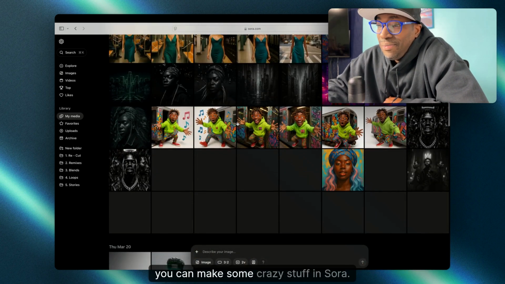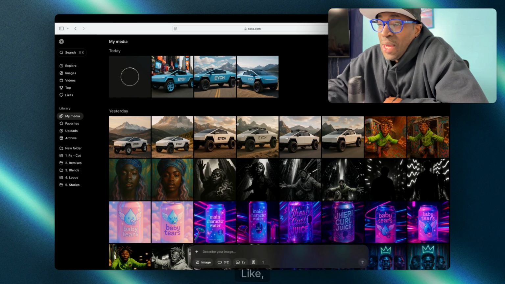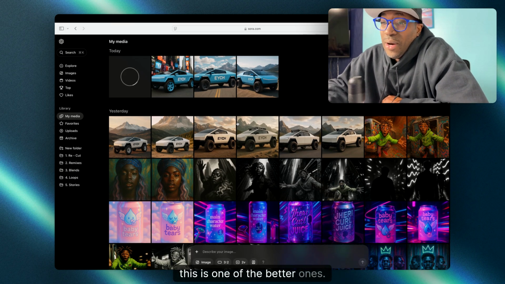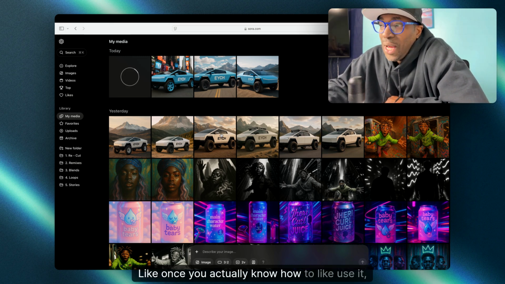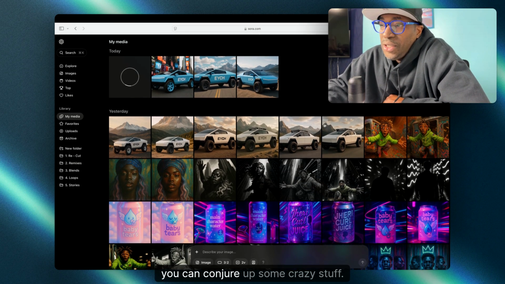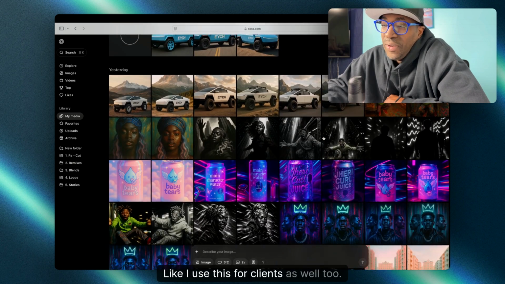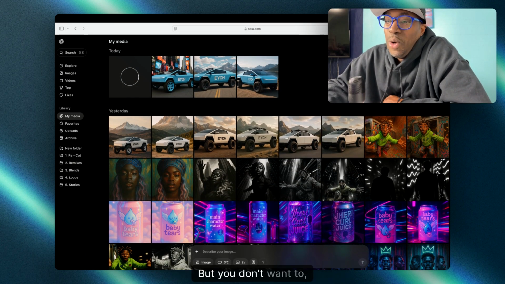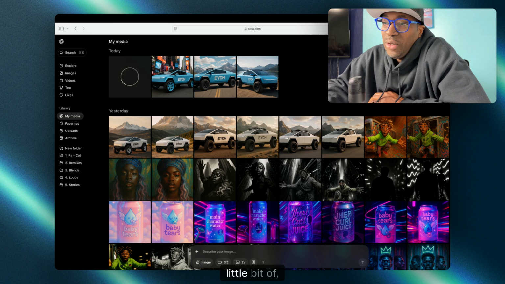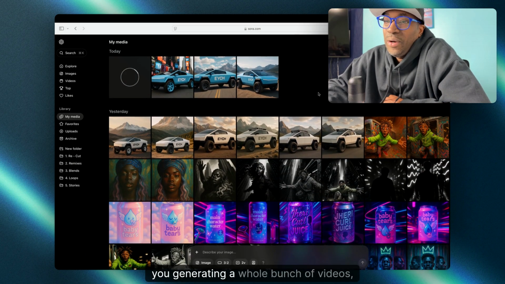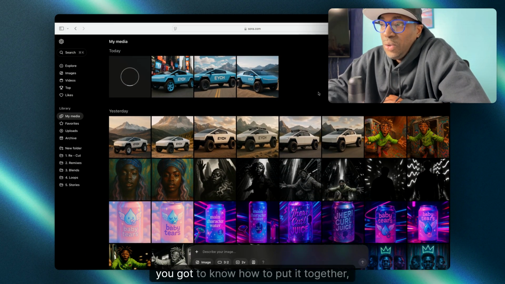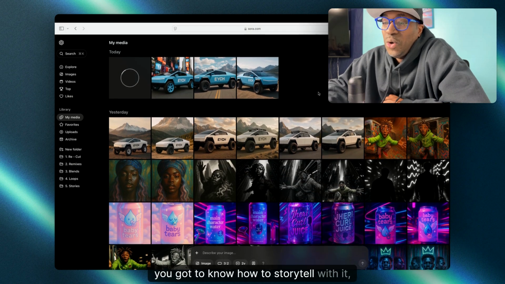And you can make some crazy stuff in Sora. Like, I personally think this is one of the better ones. This is more like a software to me. Once you actually know how to use it, you can conjure up some crazy stuff. I use this for clients as well too. But you want to make sure that you have a little bit of skill in Blender, Maya. You definitely want to learn DaVinci, Final Cut Pro, because you got to know how to edit. Because you're generating a whole bunch of videos, you got to know how to put it together. You got to know how to storytell with it.